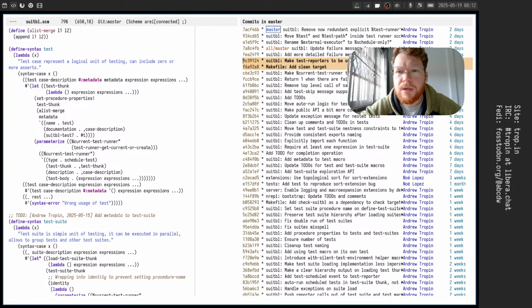Some small changes to the makefile. Another important change: there's actually quite a lot of changes to the test and test suite implementation done before the stream and after the previous stream.